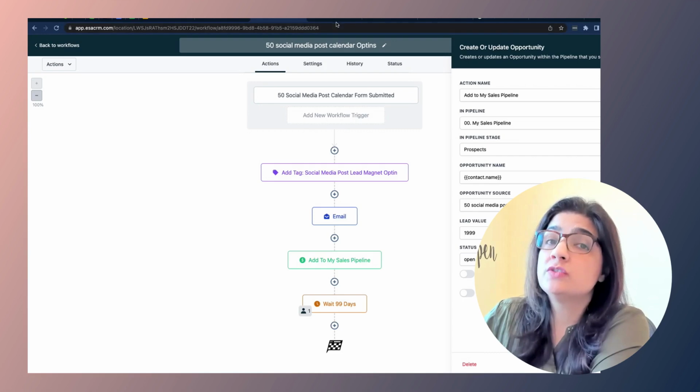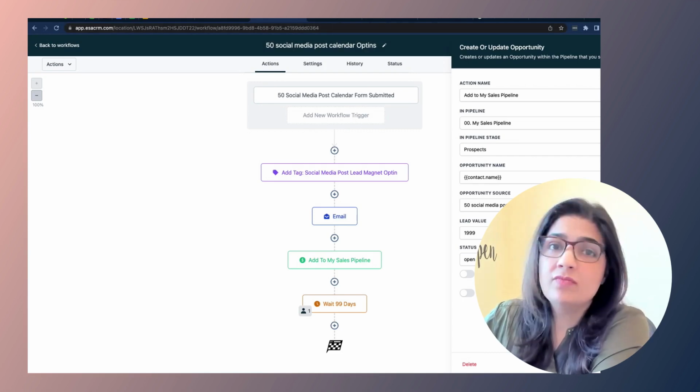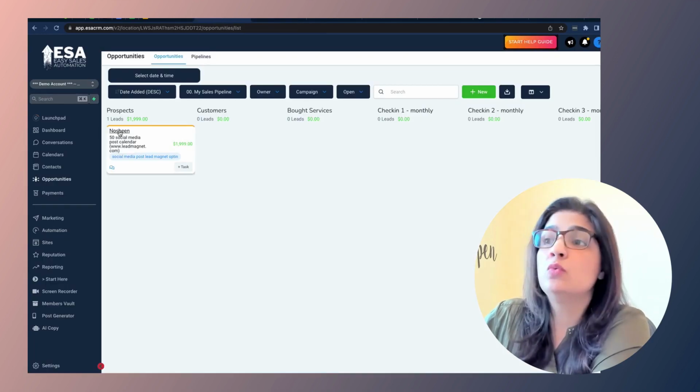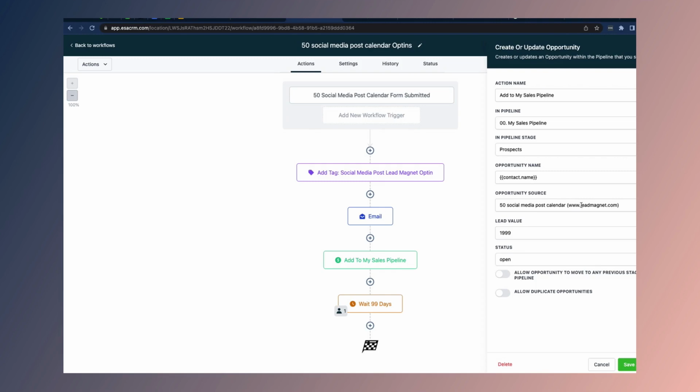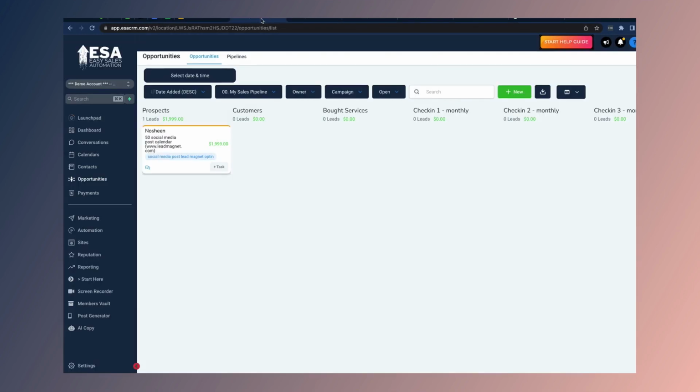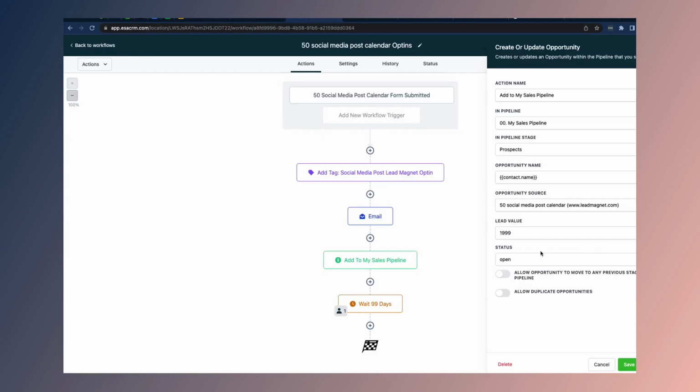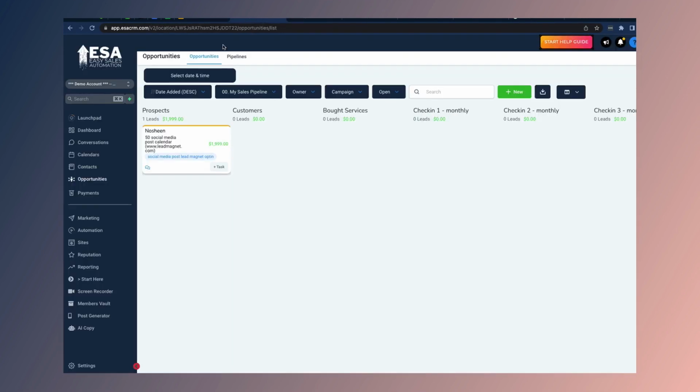It says name, which is full name. But on the form, we don't have full name. We only have first name. So that's why it only has my first name, this URL. So 50 social media post calendar, blah, blah, blah. And what is the lead value? That is $19.99 right here, $19.99 right here. Okay. This is the tag that we added.